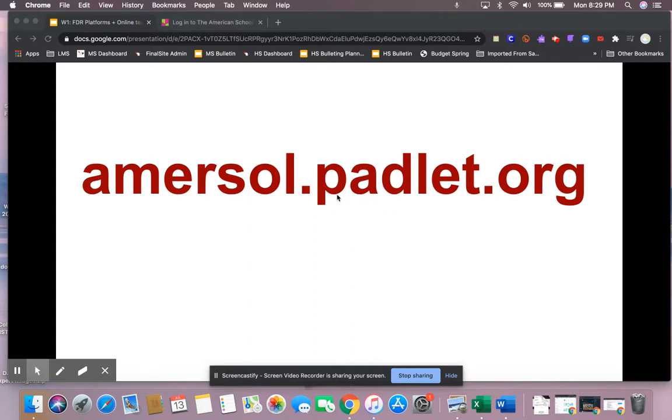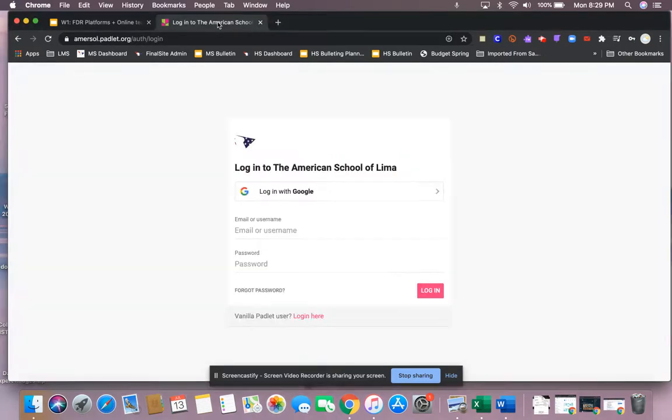Here's a way for you to sign in to Padlet Backpack. You will have to go to amersol.padlet.org, and we have licenses for all the teachers. Once you do that, this screen is going to show up for you to log in. It's going to be a single sign on with your Google account. So the only thing you need to do is click login with Google.